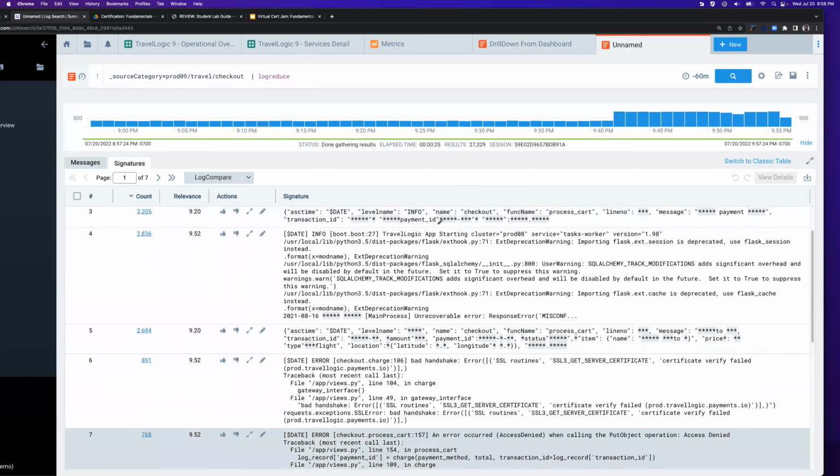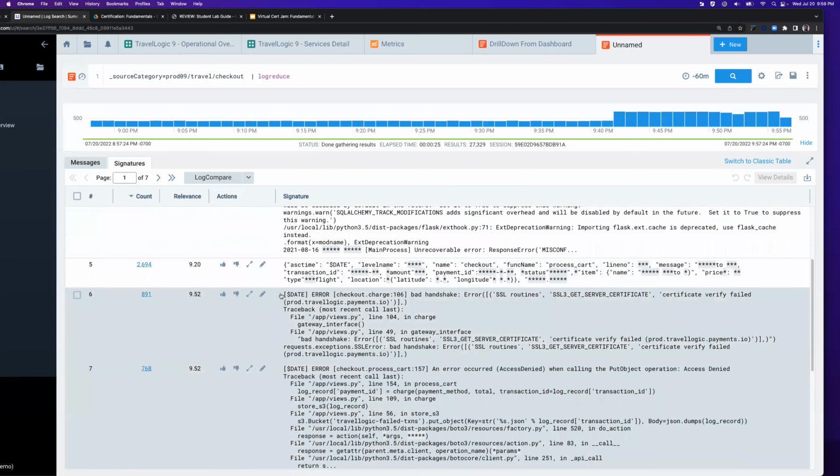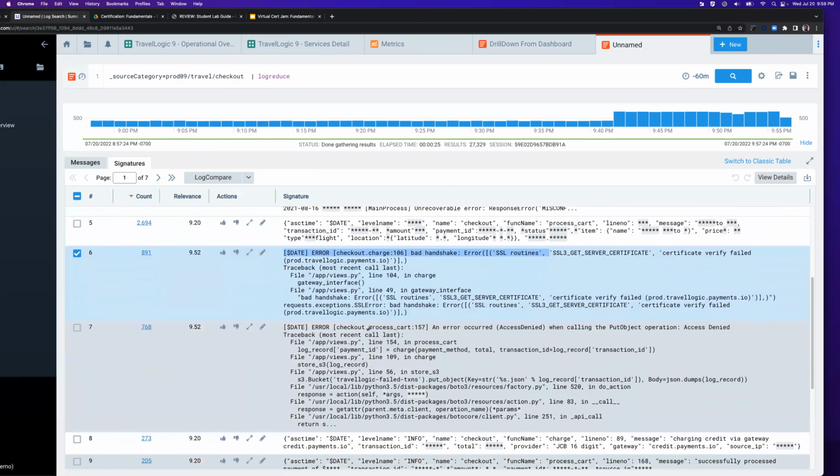If I scroll down a little bit further, I start to see some errors. Here, there were 891 errors. I even see the error: SSL routine, SSL3 get server certificate verify failed. Down here, I see a different error, an error associated with the checkout process. Not very surprising. I'm expecting to see those errors, and this is confirmation that I do.